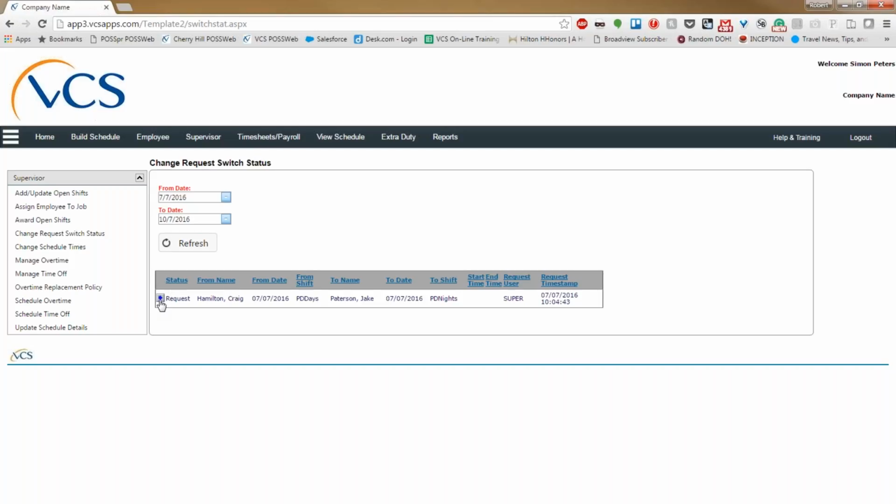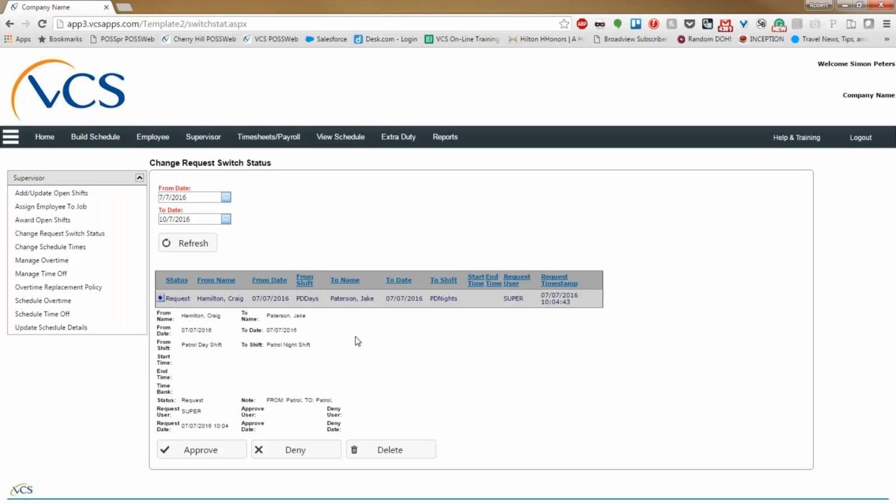If I want more information on this item, I hit the blue arrow here, and I'll be able to see a little more data. And I'll also have my options to either approve the switch request, deny it, or delete it if maybe it was entered by mistake.